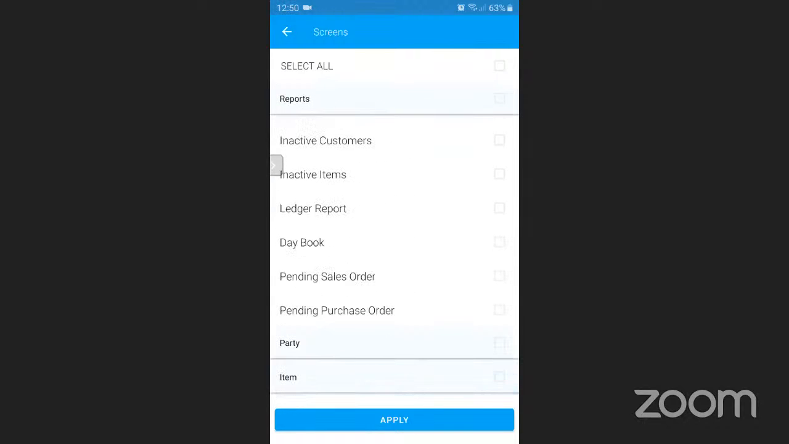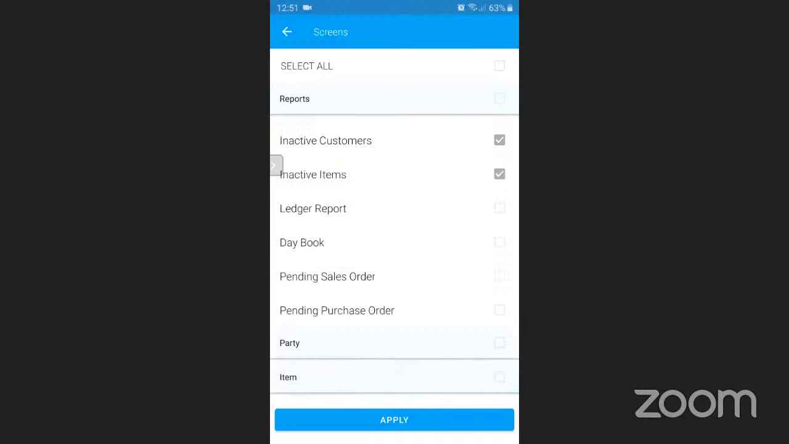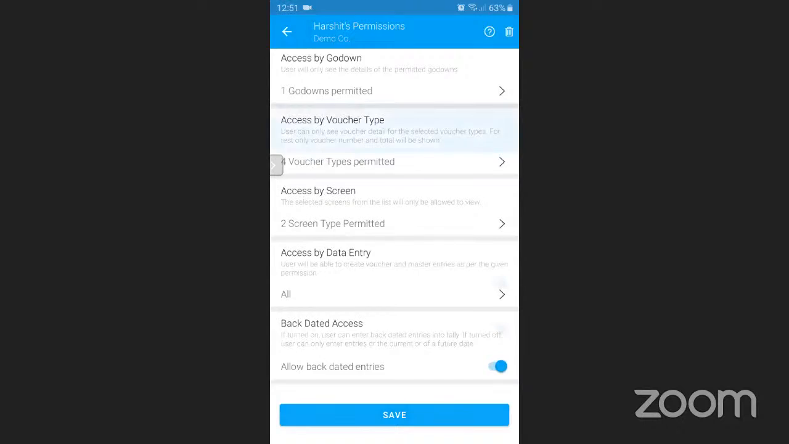Or suppose in the report section also, he should be able to see inactive customers and inactive items, because these are also productive reports from an analysis point of view. And I'll also make sure I show you how it is done, or the top report. And apply.